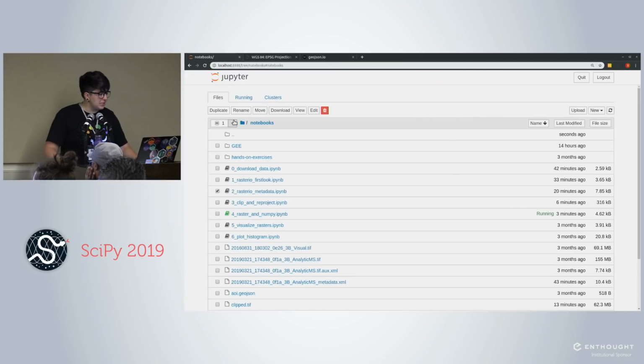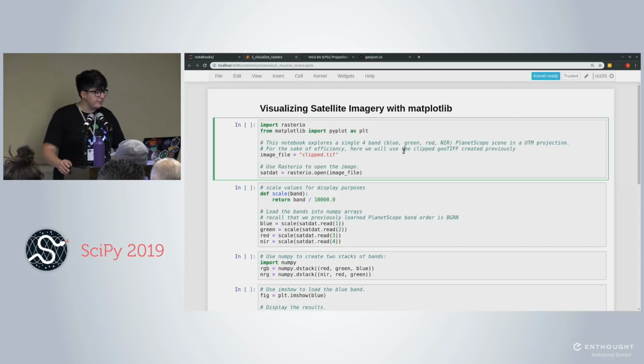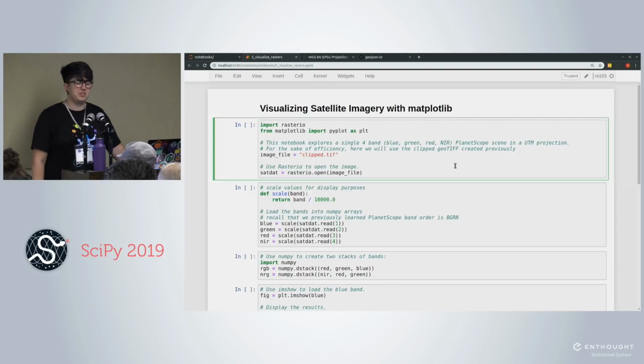Let's look at visualizing some data. So we're going to use matplotlib to start plotting these images. I did that already a little bit using rasterio plot show, the wrapper around matplotlib. We're going to do a little bit more customization of the plot that gets displayed just so we can actually see something semi-useful to satellite imagery.